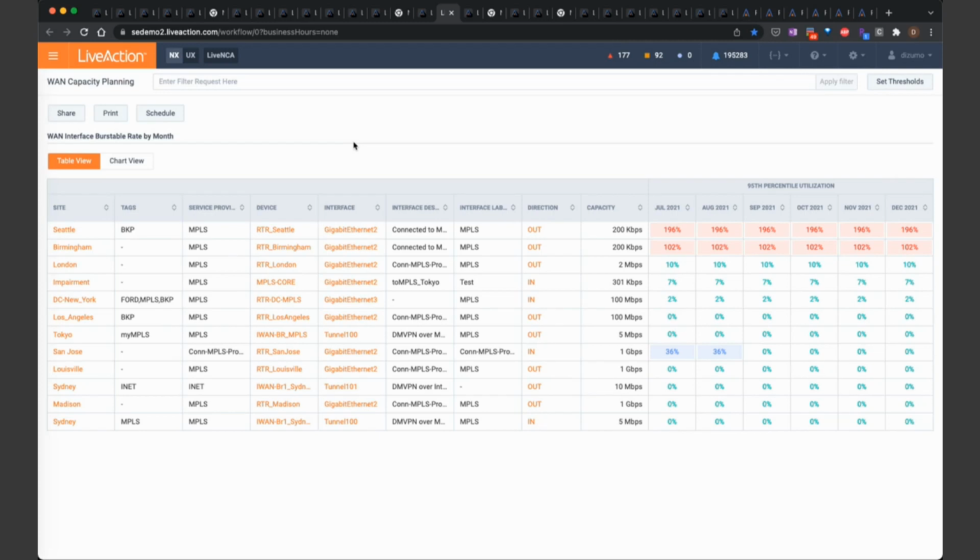And this workflow helps teams to quickly identify 6 months of data at a glance for the highest utilized sites and transports. So for example, at the Seattle site, notice that we've been overutilizing the primary MPLS circuit for the last 6 months. And by simply clicking on any one of these cells, specifically for a month, we can get more details. Now, each one of these cells represents the 95th percentile utilization for these sites and service providers. So now let's go ahead and click on the Seattle site for November on this MPLS circuit.